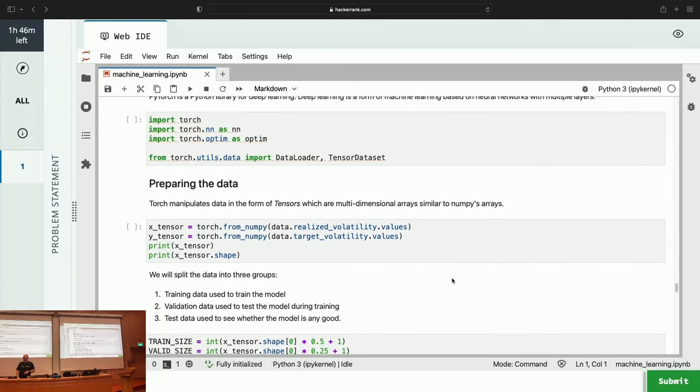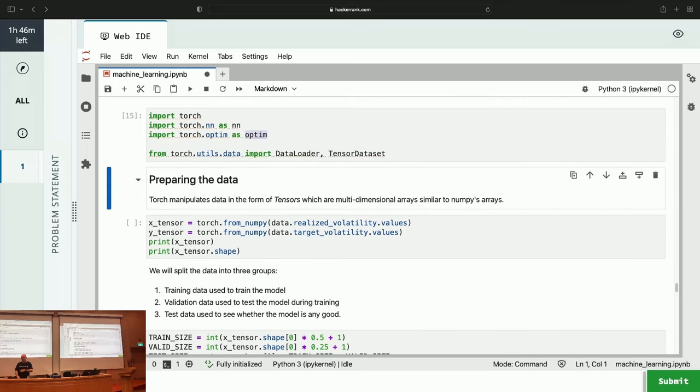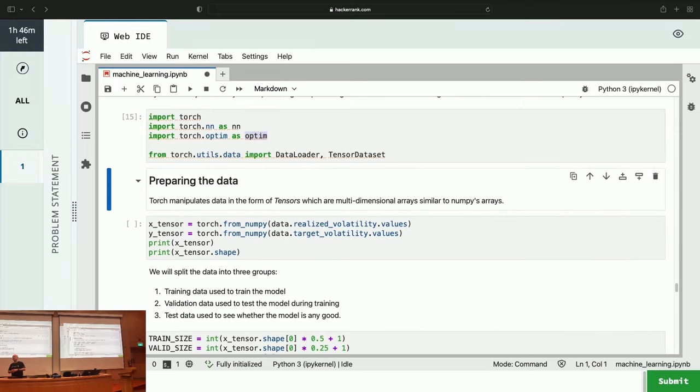So the first thing we need to do is import some stuff. You'll see what all this is in a minute. And then we need to get the data into the form that Torch needs it. Now, Torch deals with data in the form of something called a tensor. Okay? And a tensor in Torch is just a multi-dimensional array of values all of the same type. So they might all be integers, or they might all be floating point real numbers, okay? A tensor is just a multi-dimensional array of usually numbers.